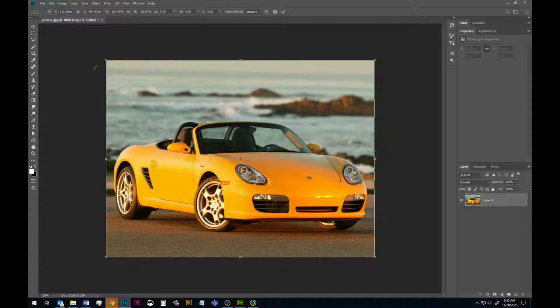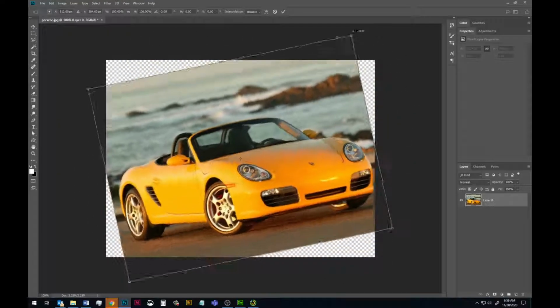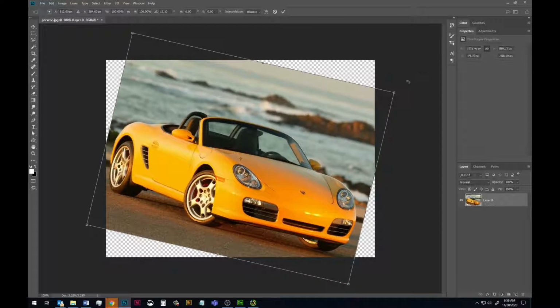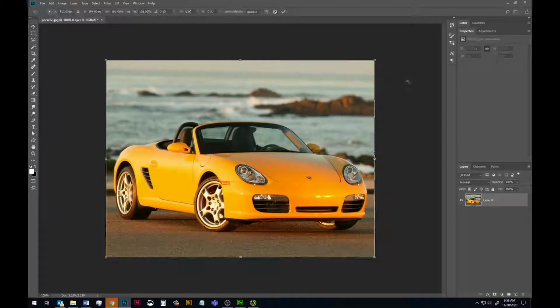So we got, again, our rotational handles. If you put your cursor outside the four corners, you'll get the rotational handles. When you rotate, it's rotating off of a pivot point in the middle. Okay, now that point can be changed. I'm going to hit Escape, Ctrl+T to get back in. This is your reference point. So it's like taking a pin and pushing it into different locations.